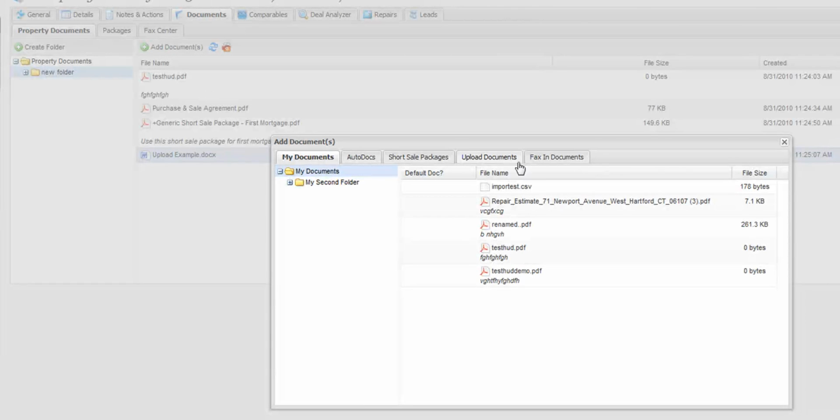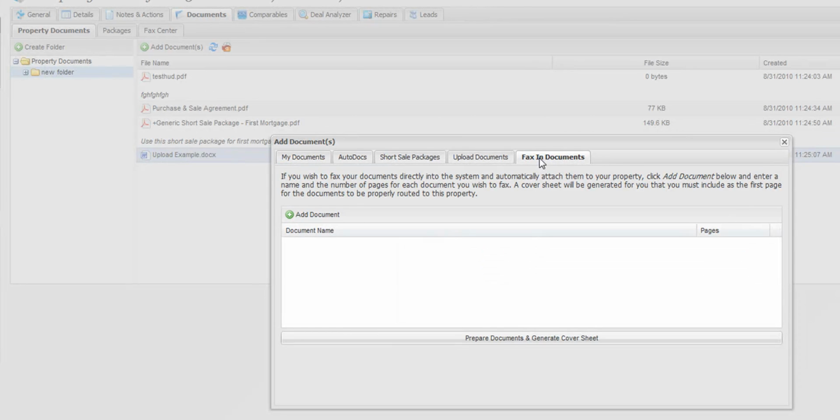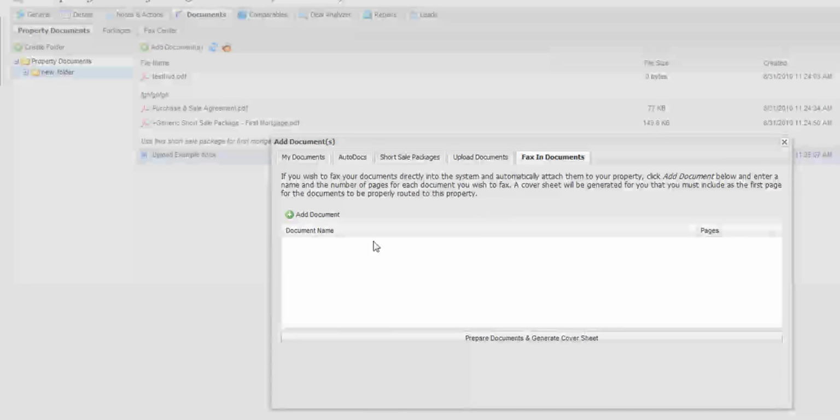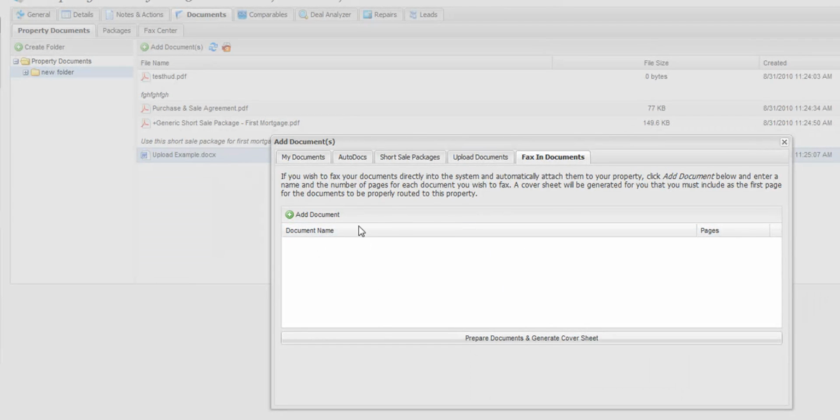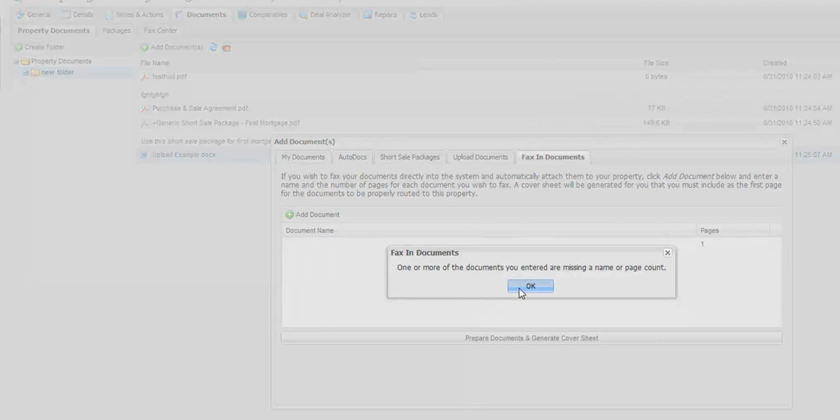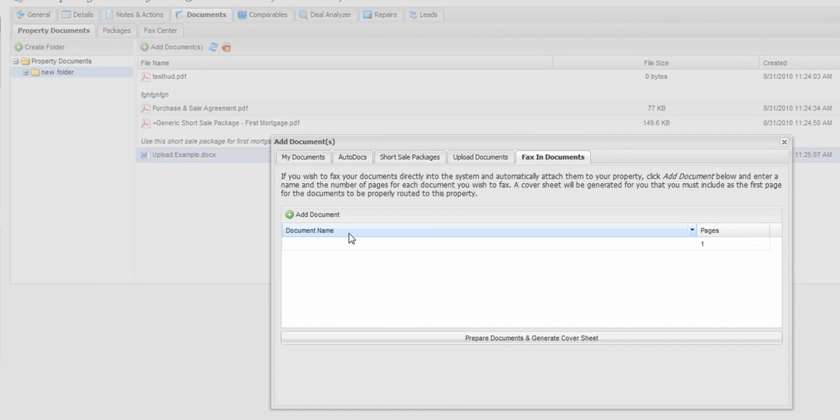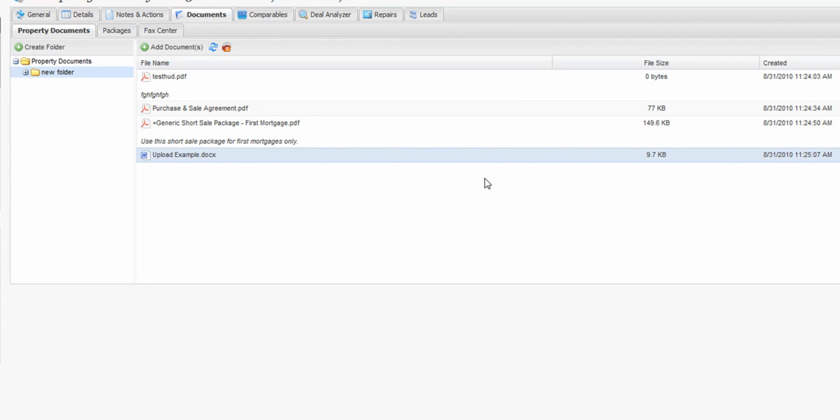And then the last one here is fax in documents. And there would be a list if anyone had sent you a fax associated with this property. It would appear here. And then you could just go ahead and again add that to a property. So those are the options of how to add documents.